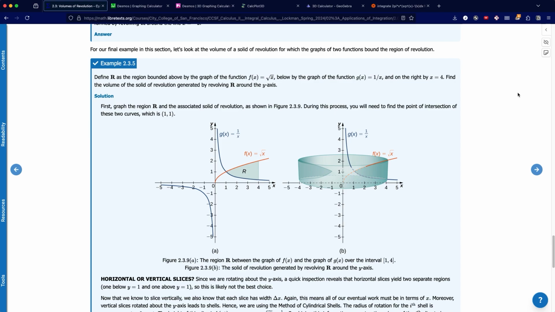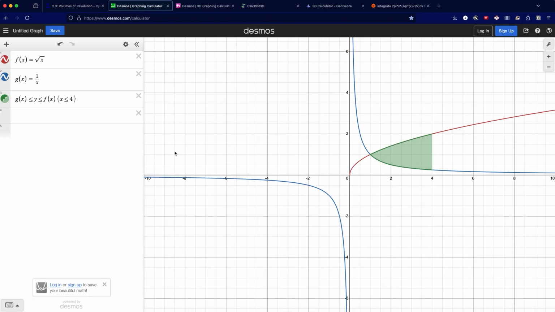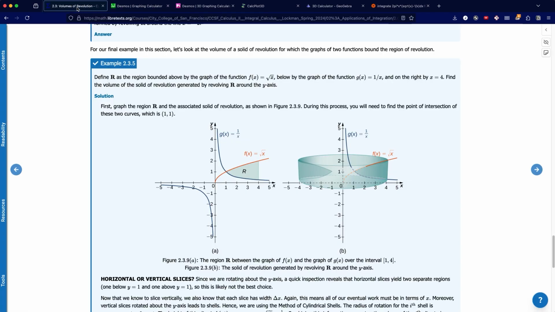As you're working with solids of revolution, I thought I would offer up a couple of different technologies that might be useful in visualizing some of these. So I'm going to start with the regular Desmos graphing calculator. And this is something that can be used just to visualize regions in the plane. By the way, I am going to be looking at this particular example from our textbook.